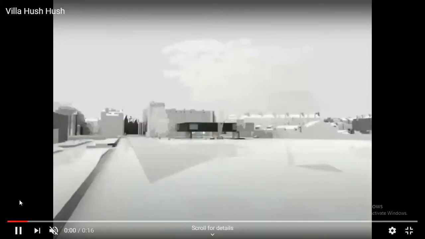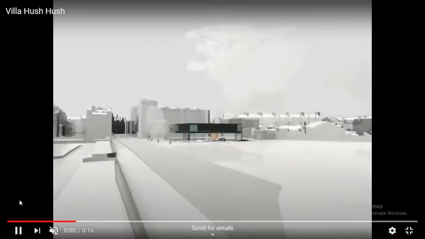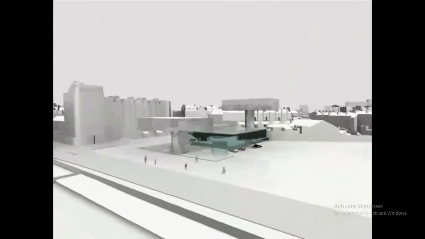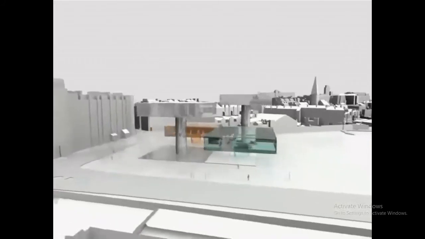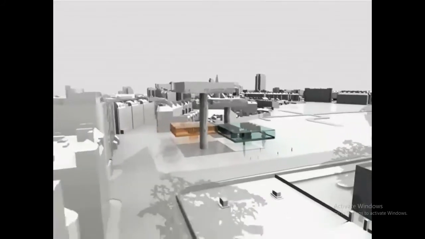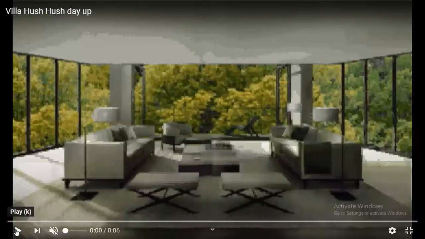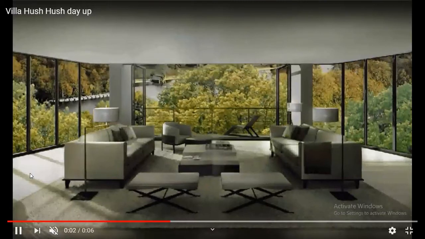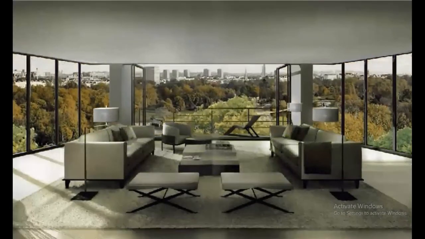Let's take a look at the animated video of how this particular building works. You can see parts of the building rising up above the other parts and giving a wonderful panoramic view of the entire neighborhood. You can also see the changing landscape as the building moves up.